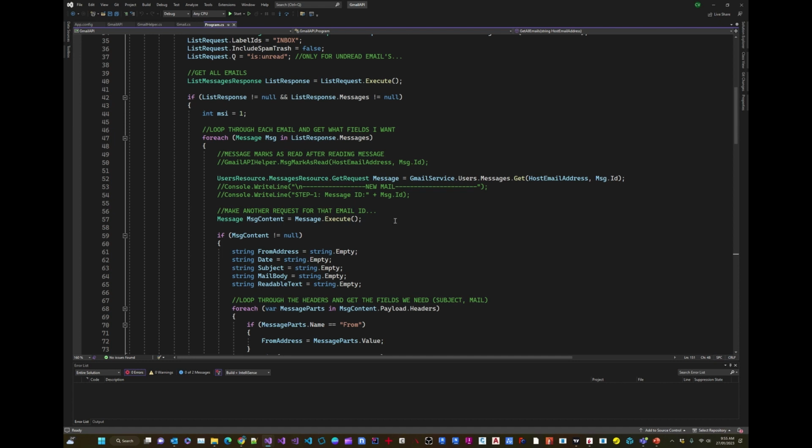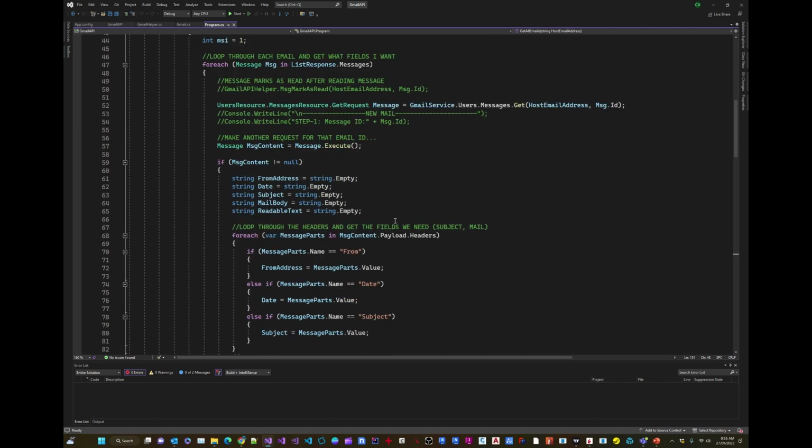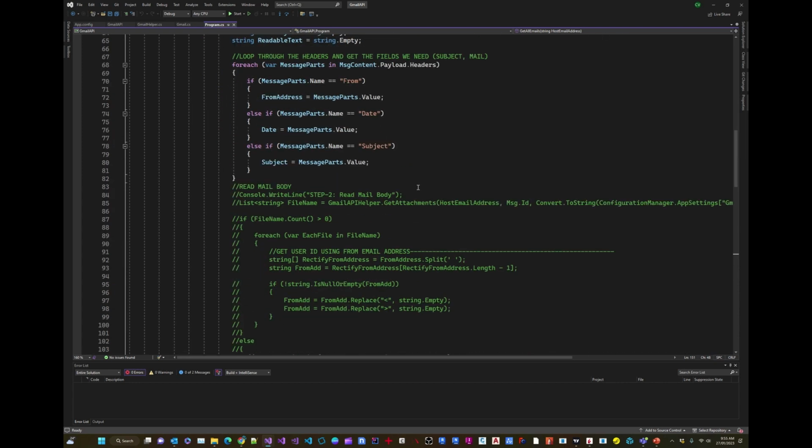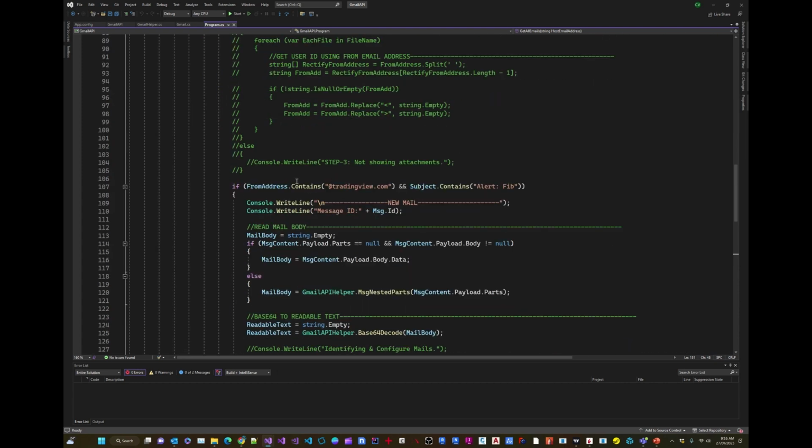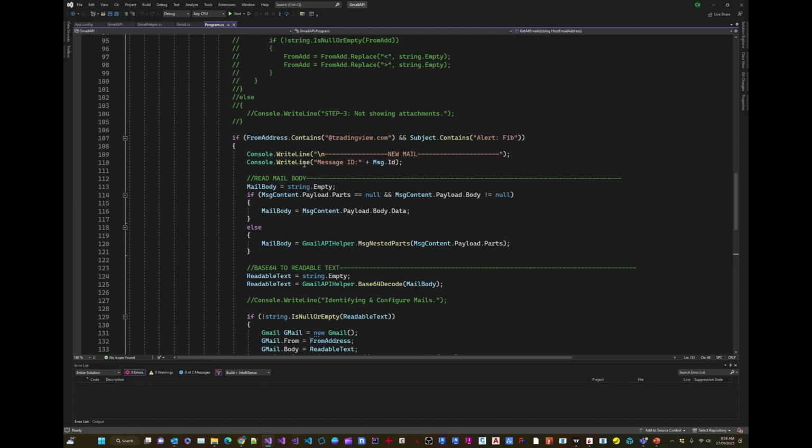All I actually want is to find emails that are unread, and I want them to be filtered based on the address and the subject line. So whenever I receive an email that contains @tradingview.com, that's the first criteria. And secondly, it needs to contain the following text: alert, colon, space, FIB in my particular case. Ignore the console write line stuff.